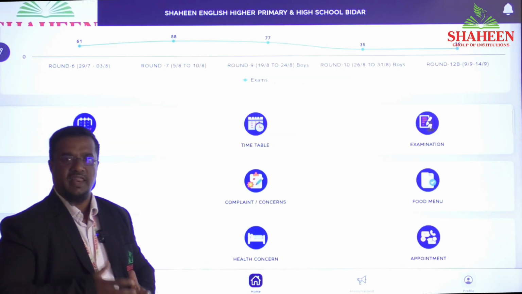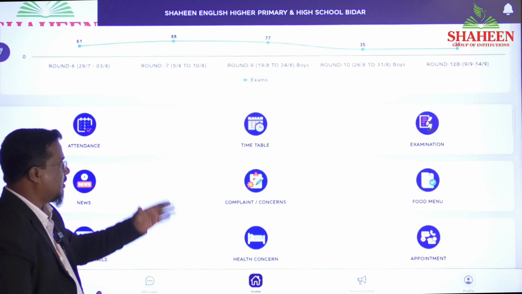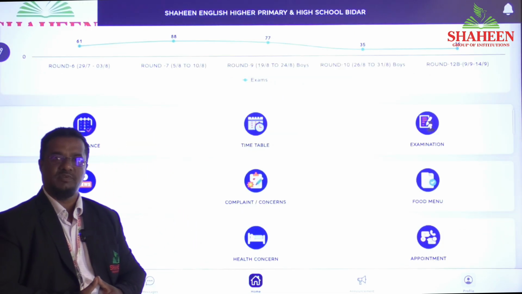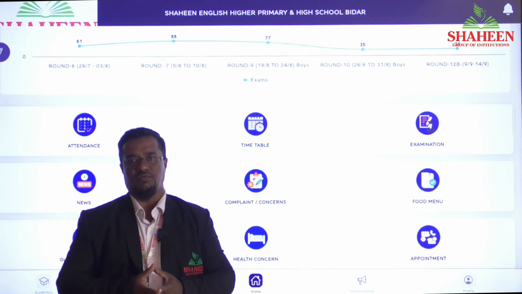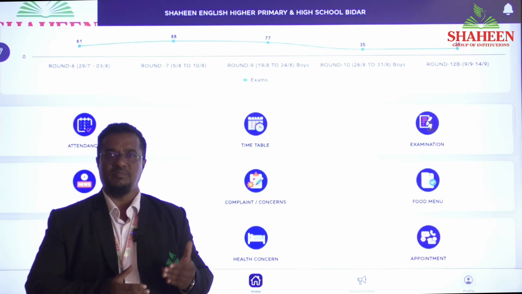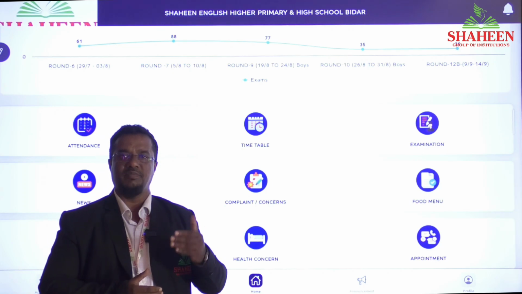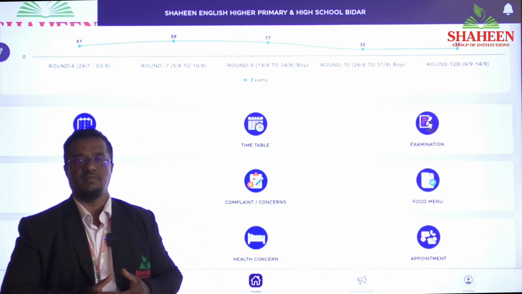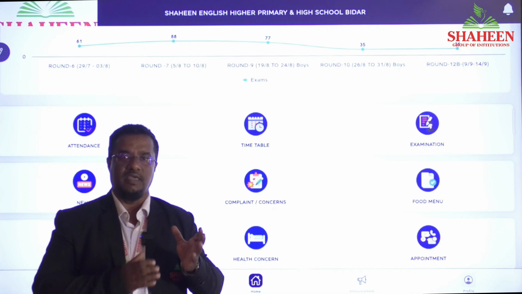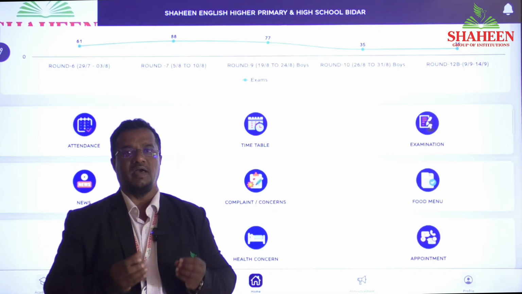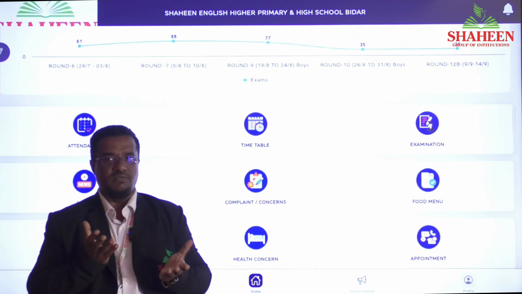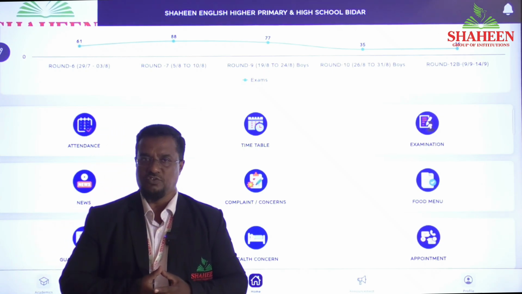Moving to our next module, we have the timetable. If you click the timetable module, you will find the entire detailed timetable of your child, like the classes timetable, short break timetable, lunch break timetable, and even namaz timetable would be mentioned in that. So there you can simply come to know how the time is being managed in the school.